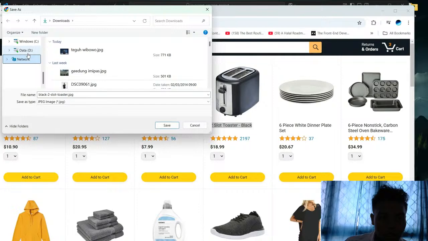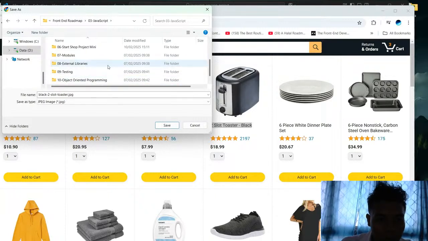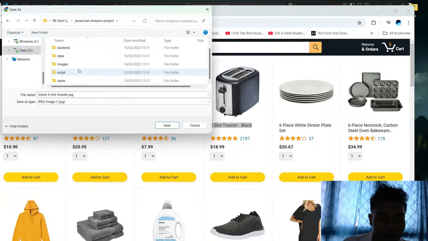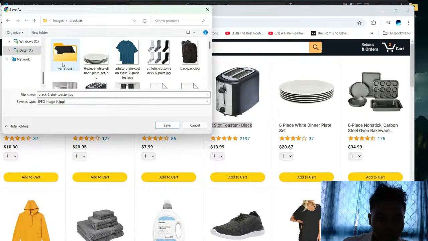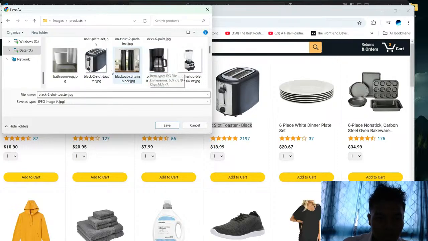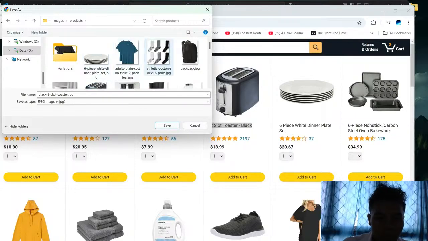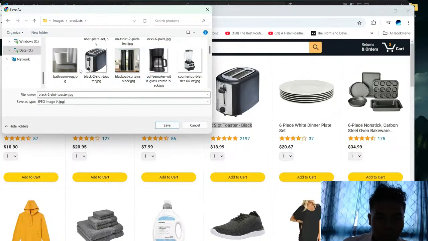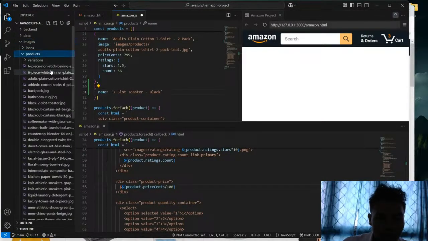Kita ke data web development. Intinya adalah bagaimana kita nge-solve sebuah problem. Coding itu nge-solve sebuah problem. Masuk ke sini, itu JavaScript, ke images, make product. Oh, udah ada semua. Udah ada semua, jadi nggak perlu kita lamakan.